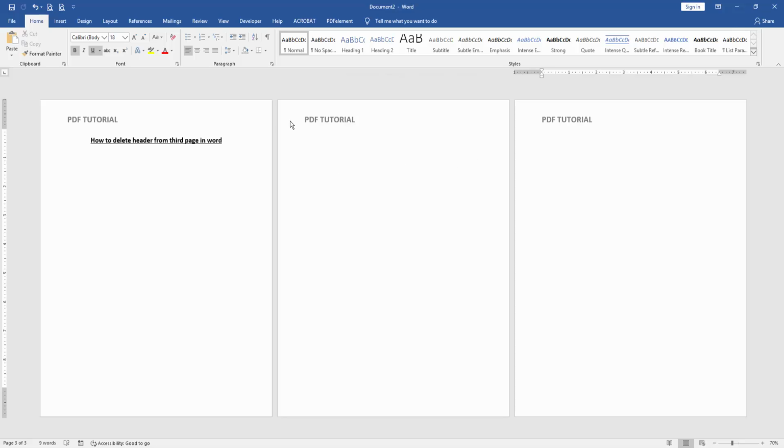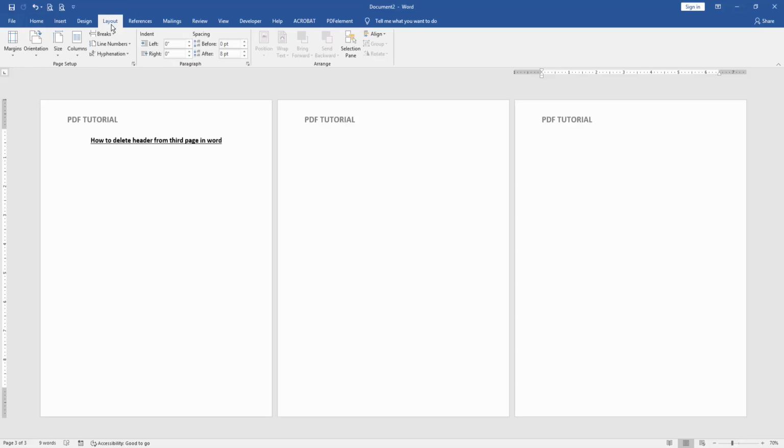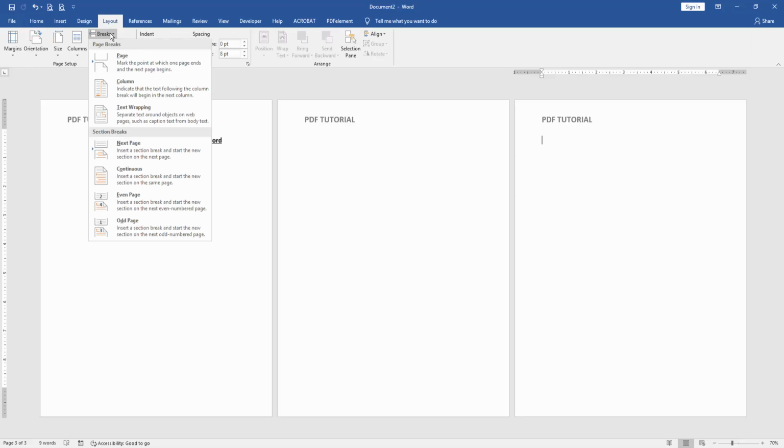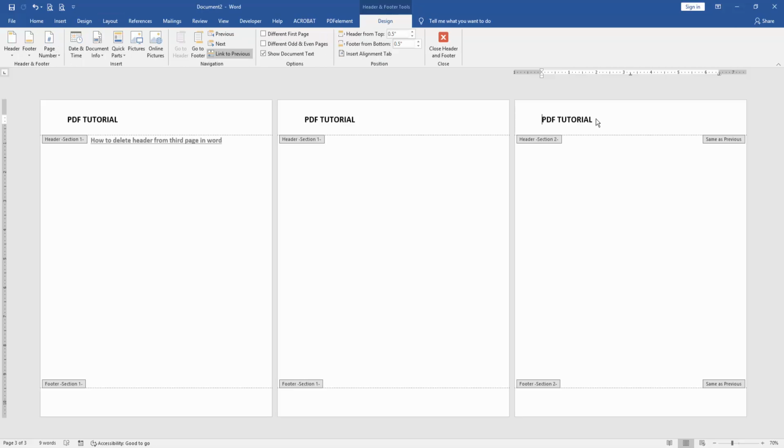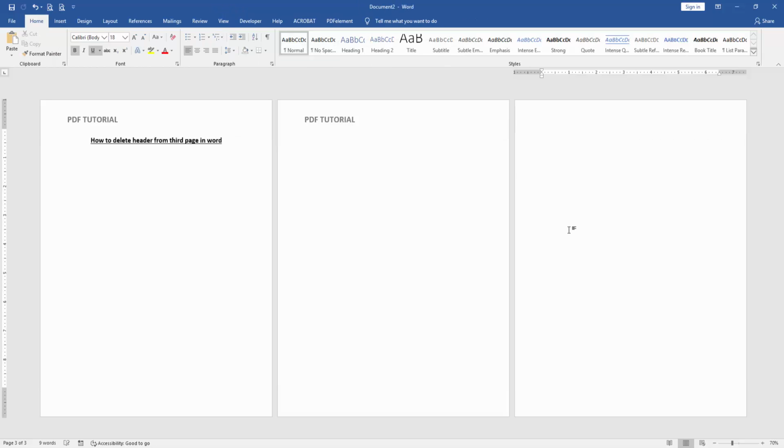Go to the third page. Then click the Layout menu and click the Breaks drop-down menu. Then choose Next Page. Then go back to the header text and double-click on the header text. Then click Link to Previous. Then close the header text on the third page. Then click Close Header and Footer.